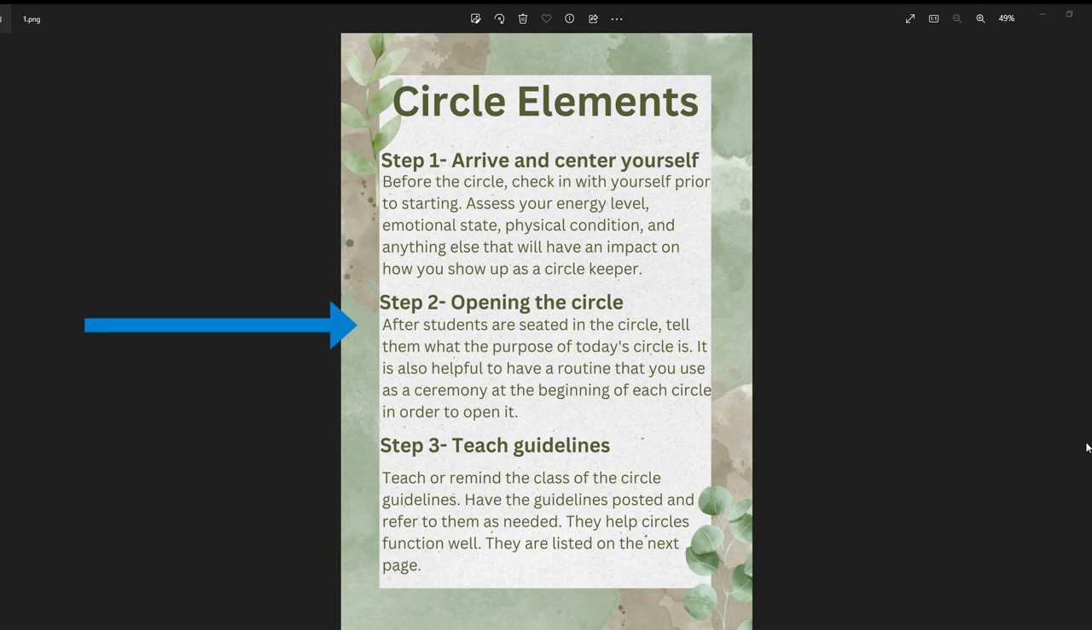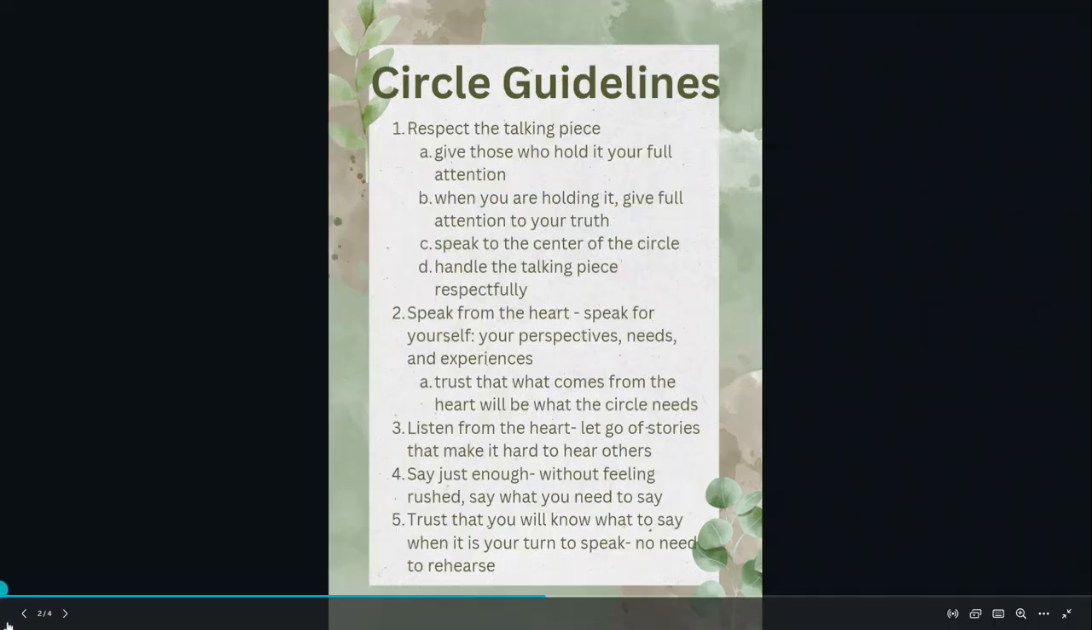Step 2 is opening the circle. After students are seated in the circle, tell them what the purpose of today's circle is. It is also helpful to have a routine that you use as a ceremony at the beginning of each circle. Step 3 is teach and remember the circle guidelines. Have the guidelines posted and refer to them as needed. They help circles function well. They are listed on the next page, so we'll take a look at that momentarily.